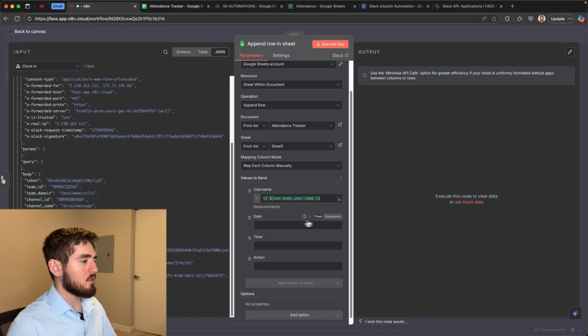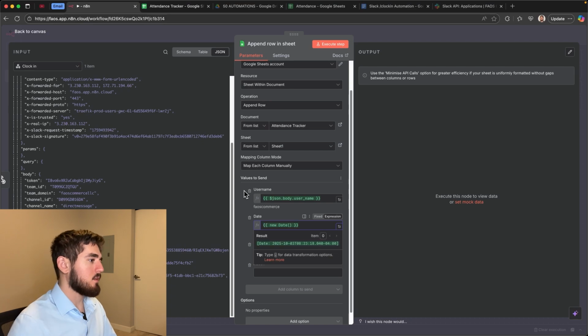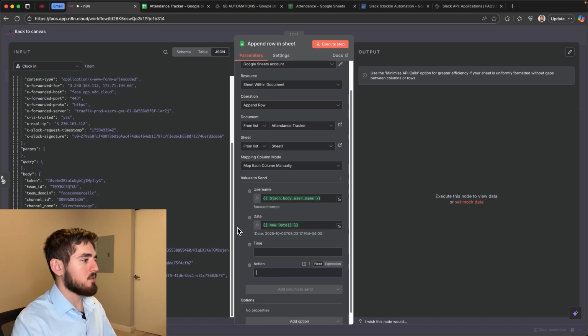Now for the date, we want to get the current time and the current date. But a really easy hack you can do here is you can just type in an expression. You can do new date like that, and it's gonna put in the current date and time. And then the action, it's gonna be /clockin because that's what the user did. And actually, we can do it like this. We can drag over the command field and just drop it in there.